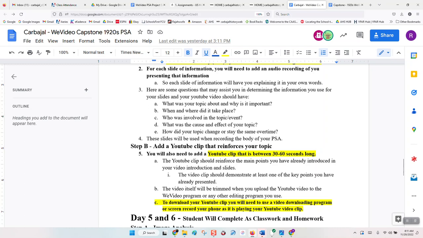And here are some questions for step A for the slides. What was your topic about and why is it important? When and where did it take place? Who was involved in your topic? What was the cause and effect of your topic? All these are questions that you can answer in your slides.